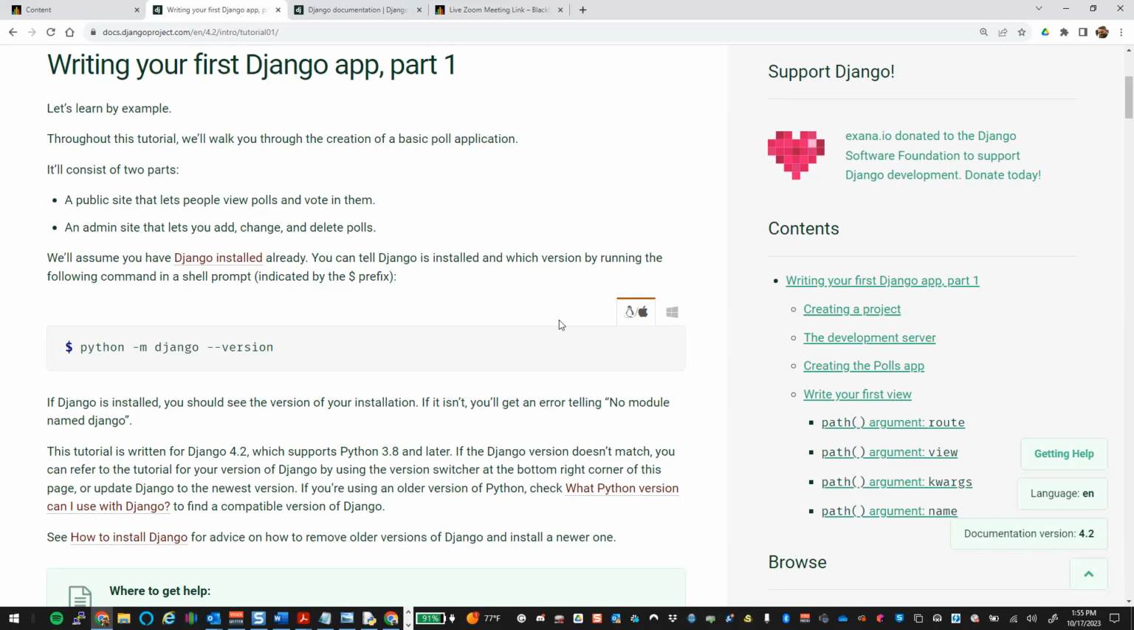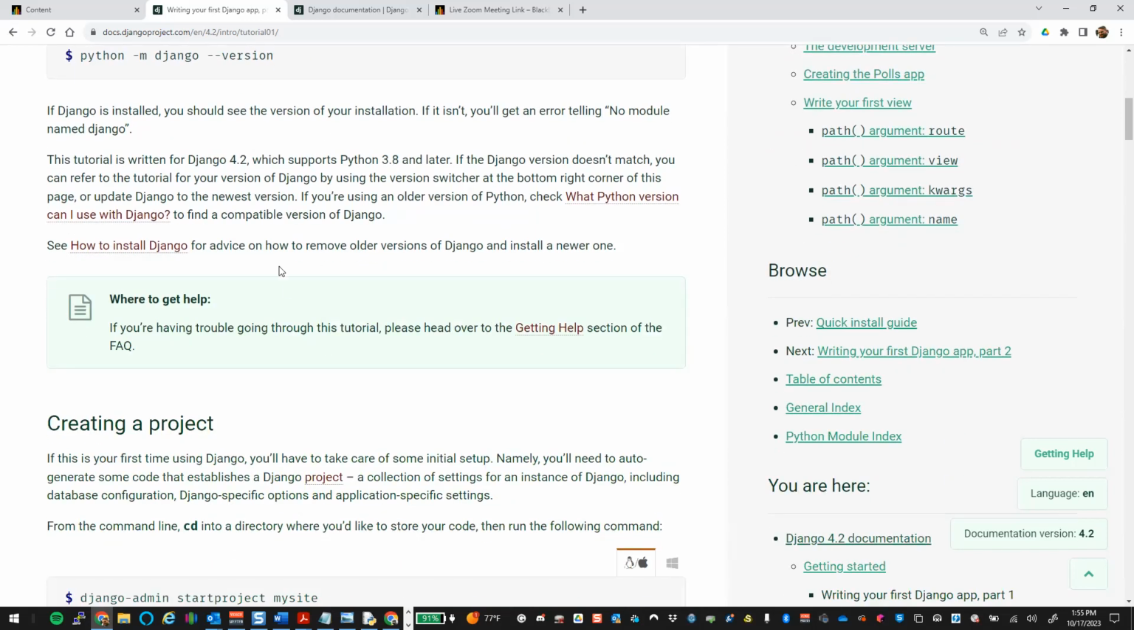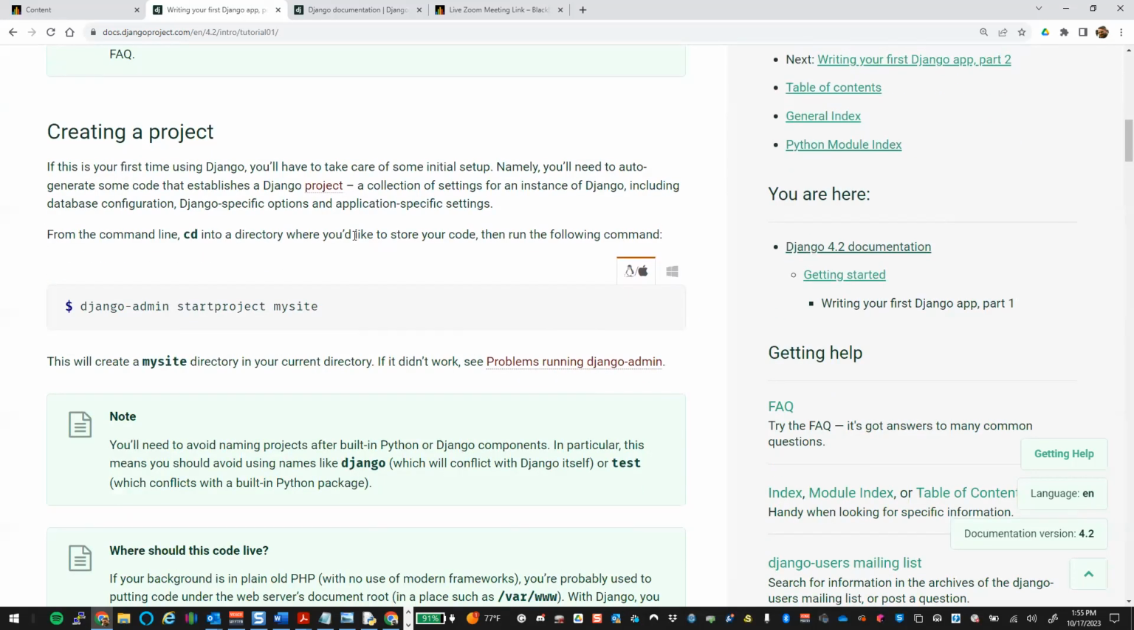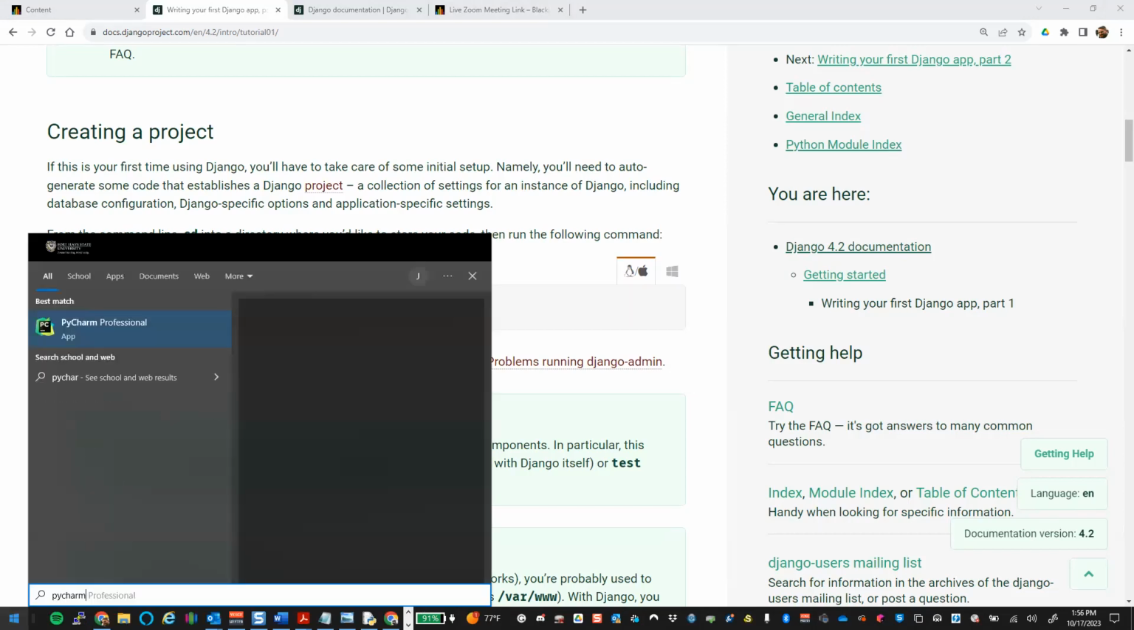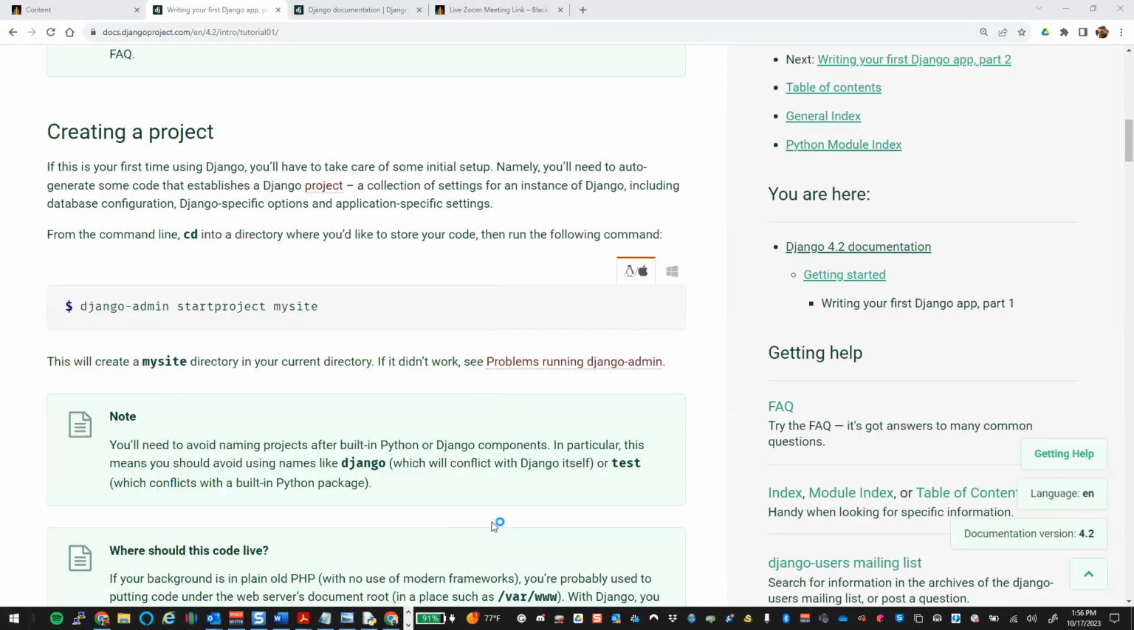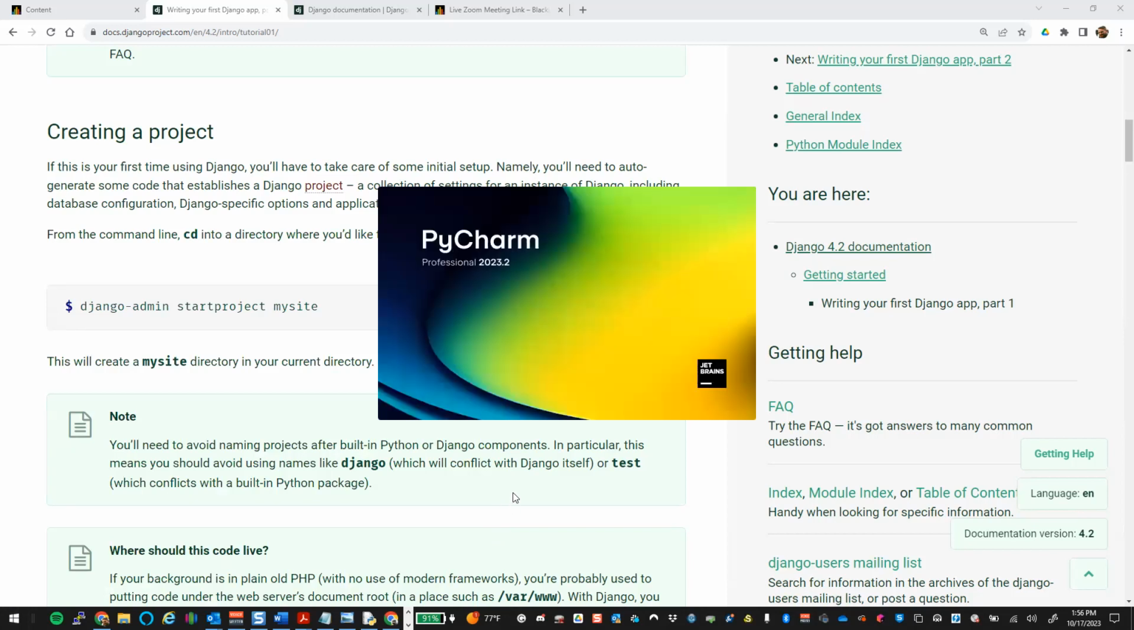Okay. From there, we'll go ahead and run Django. So we'll follow this tutorial here. It's written for 4.2. That's what we want to use on our side for Django inside PyCharm. So let's go ahead and fire up PyCharm, and then we'll talk about the overall structure of a Django project.